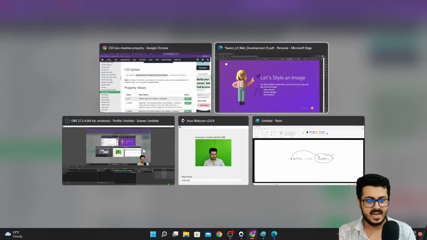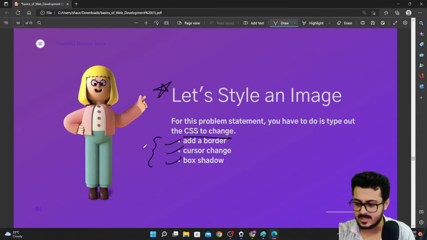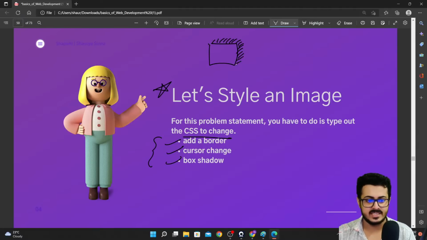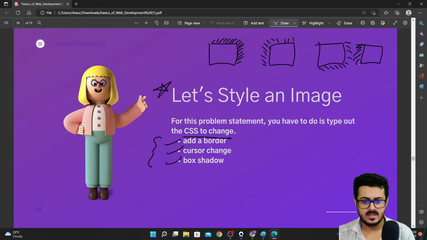Whenever you have a shadow, if, for example, this is your image right over here, you can have shadows in two particular properties. Either you can have a shadow like this, or a shadow like this, or like this, or like this. A shadow can always be on two ends or two sides of an object itself. Are you guys able to understand this? Please let me know.